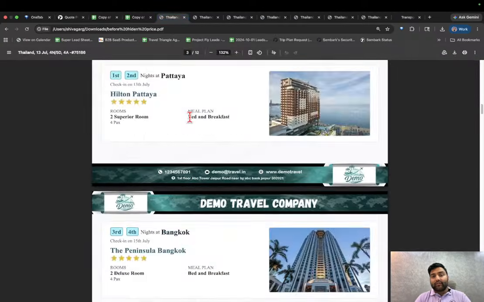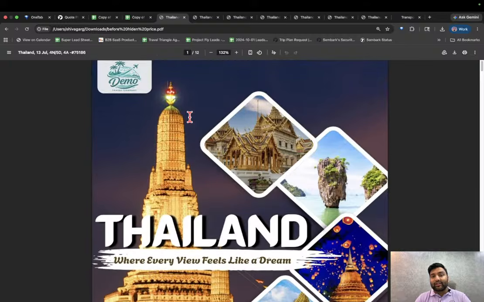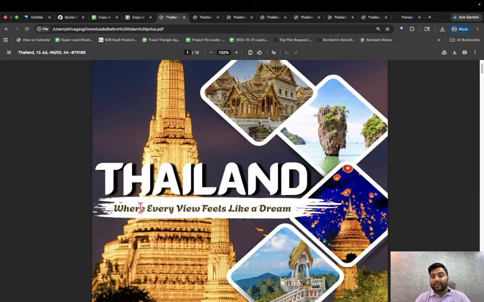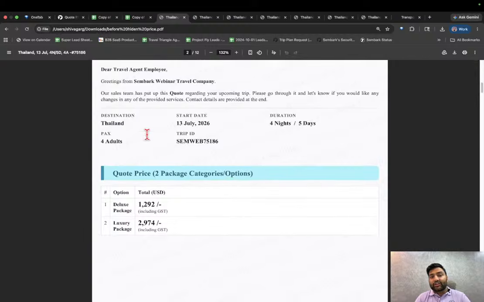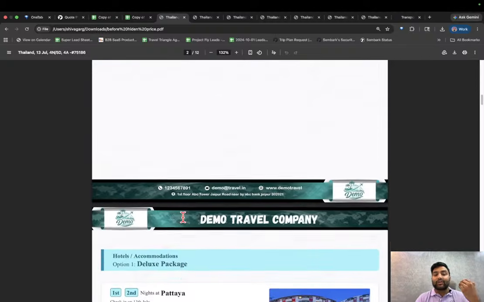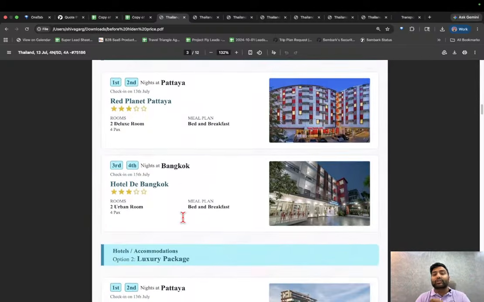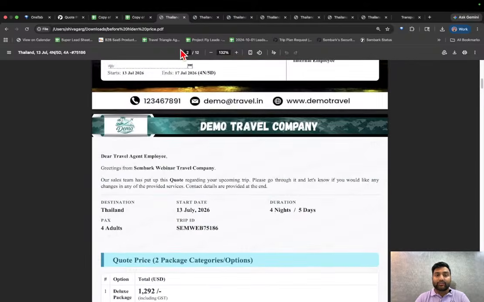Now, earlier what used to happen is, this is a sample Thailand package that we have created from the system. On the first page, after the greetings and the basic details of the itinerary, the prices used to come like this, right? And the customer will just see this and might drop off, right? They will not see what kind of effort you have put into the itinerary, right?